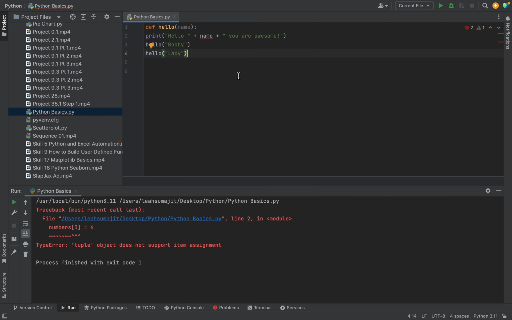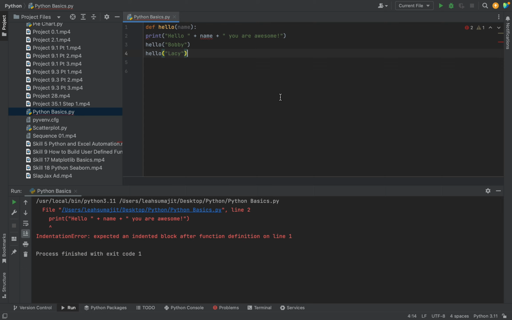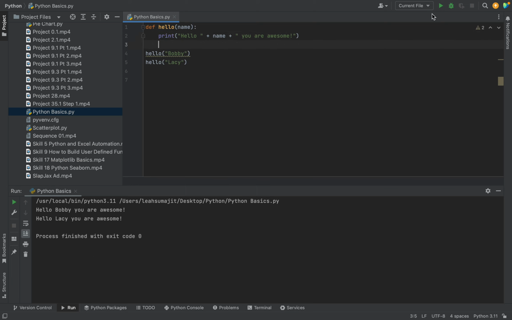Then the code should look like this. Okay, now click on run. There we go. It says, hello Bobby, you are awesome, and then hello Lacey, you are awesome. Right? You can see that it'll result in it saying these two sentences. So that's how you can create a defined function.